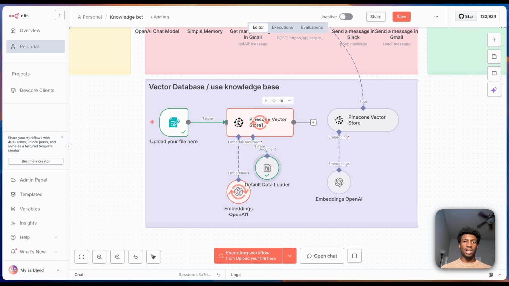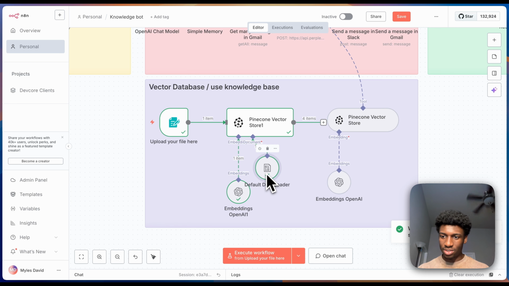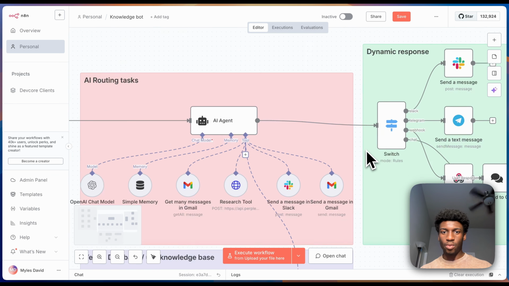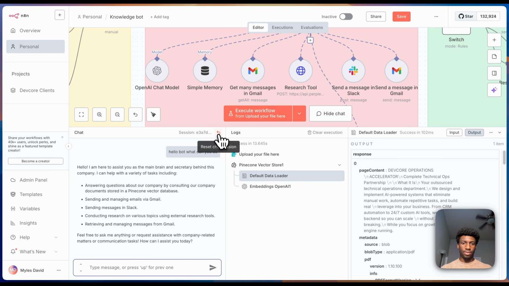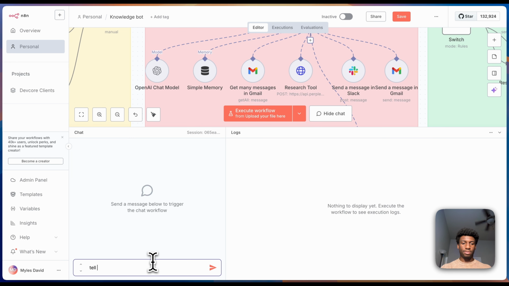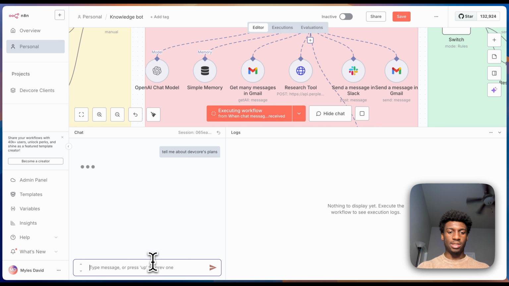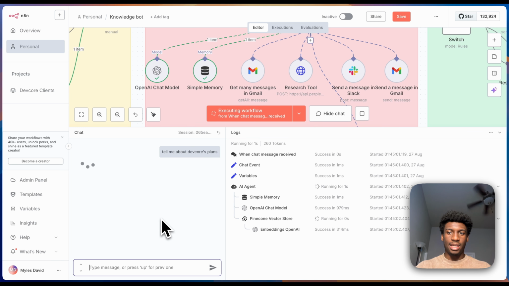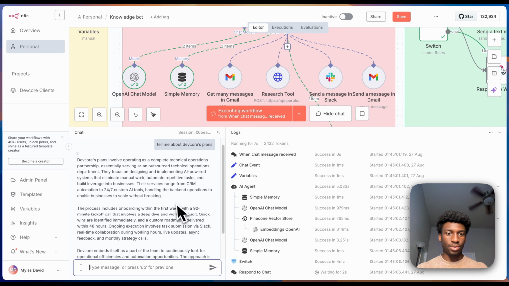And what this does is it goes in, the AI then chops it up into different chunks and then stores it in our vector database. This will then be callable by the agent, and I'll show you. So if we restart, tell me about DevCore's plans. And it's going to do some information. Then you'll see that it calls the vector store.